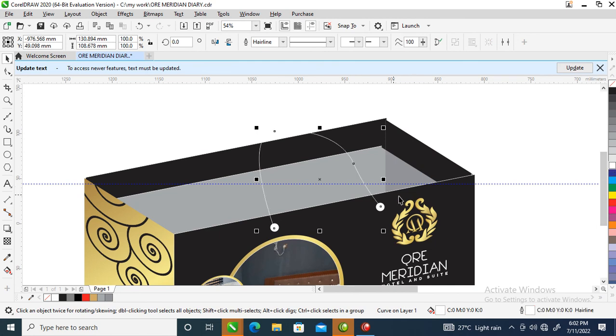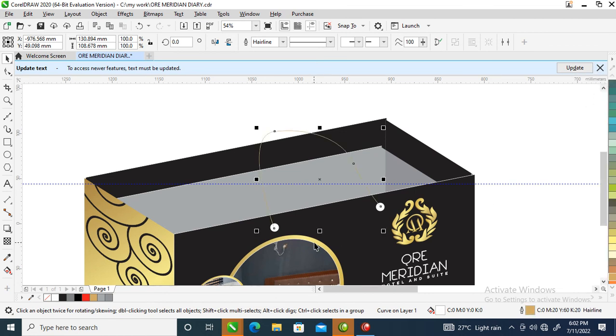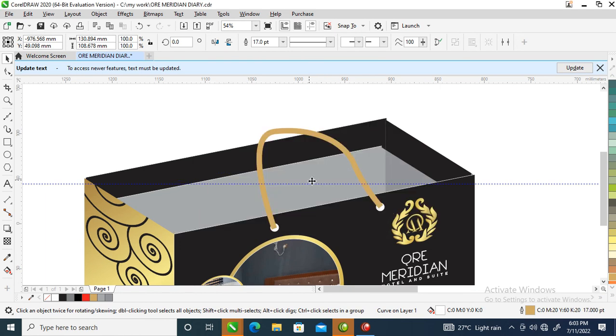So right now we are going to make that gold. Right click on gold to change it, then hit F12 on your keyboard, then change that to 17. Good. Select round, then you hit OK. Good. Can you see that?